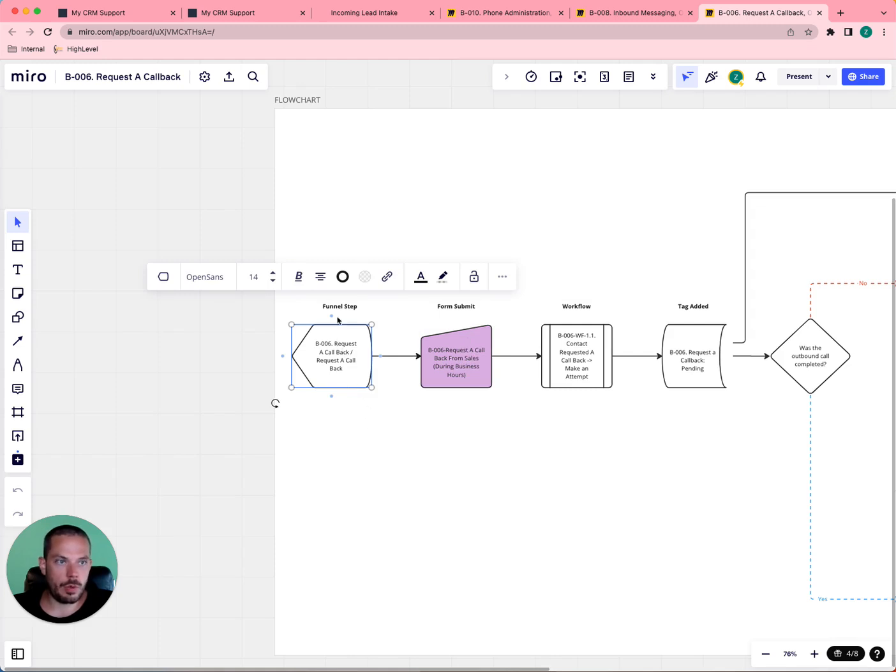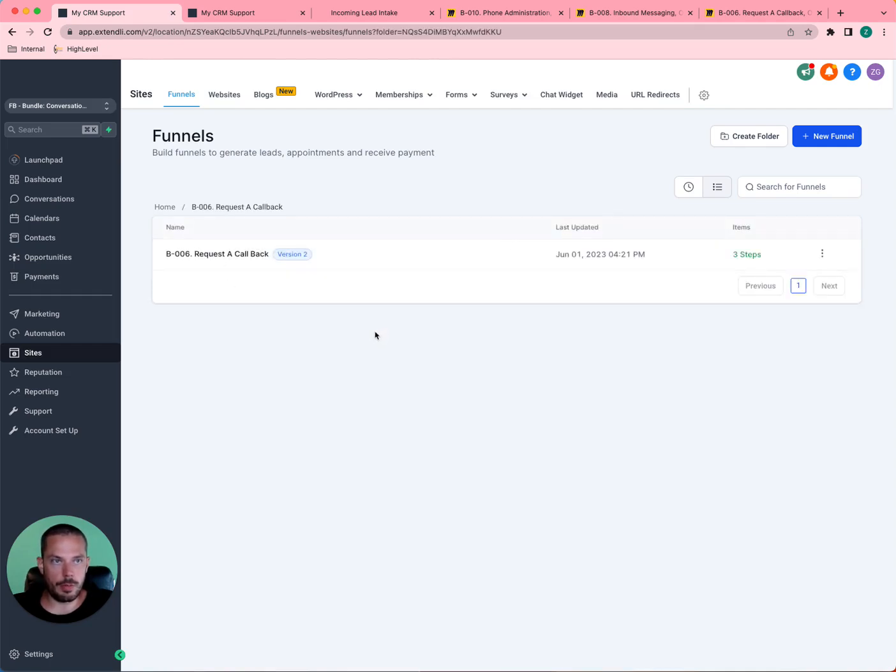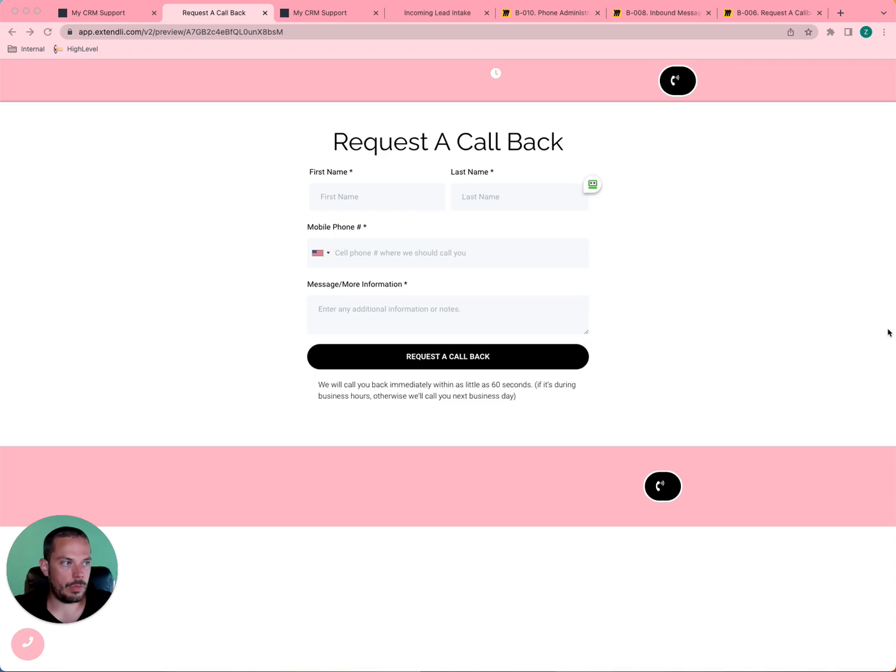So I'm going to locate both of these assets in the system for you and show you where you can find them. So if we're looking at all of our funnels here, we're going to go to the B-006 request a callback module, and then here we have the request a callback funnel. So here we are on the preview, just going to be a basic form here with first name, last name, phone number, and then an opportunity for them to put some more information in there as to why they're giving us a call.